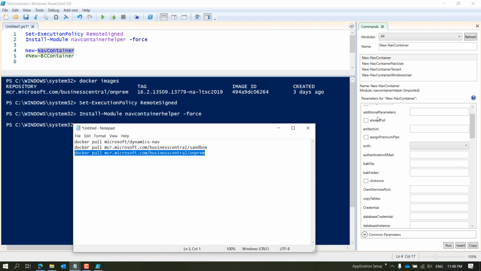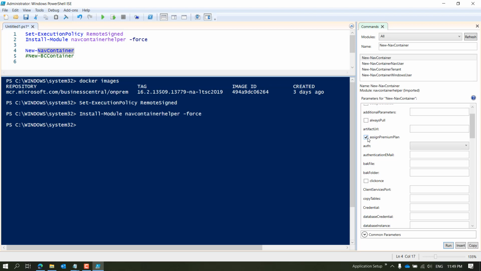I never use it because I always want to use the image that I have, because I have a project tagged to 16.2. If you are working on SaaS, for your SaaS customers or building a SaaS app, you should always check always pull. Artifact URL, to tell you the truth, I never used it, so I'll not comment on it. Assign premium plan becomes important because it assigns a premium plan for the admin user, which is you in this case. If you don't know about the premium plan, I guess you'll have to read up on the Microsoft website what that does. There are two different plans in Business Central, so I keep it true.